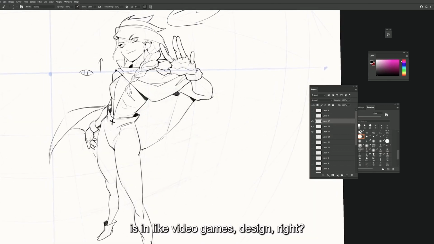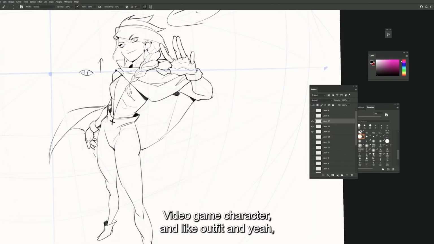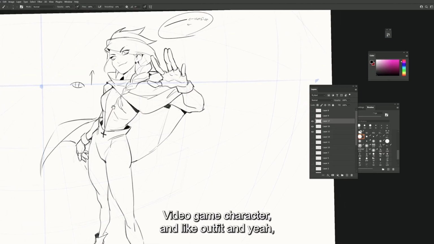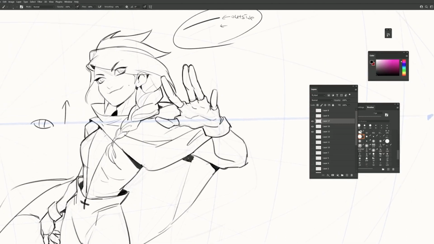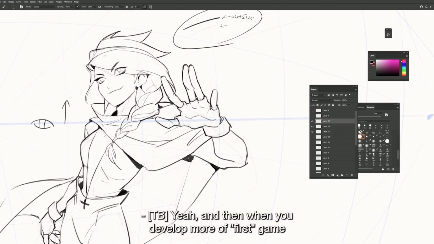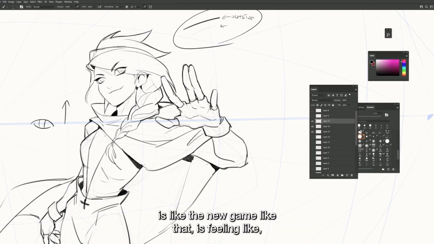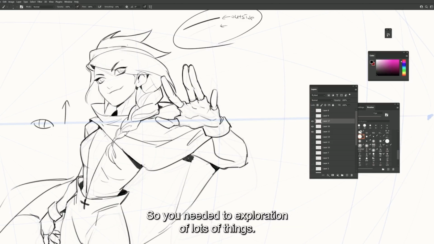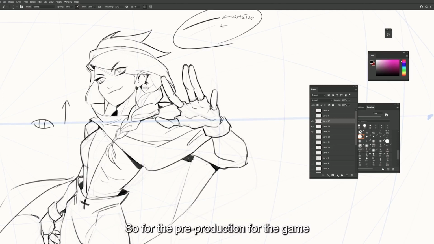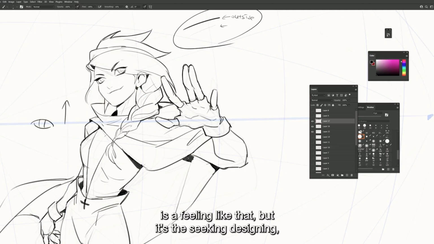And you're saying skin design is in video game design, right? Video game characters and outfits, yeah, video game skin design. And when you develop the first game, the new game, it's a feeling like animation visual development. So you need to explore a lot of things. So for the pre-production for the game, it's a feeling like that.